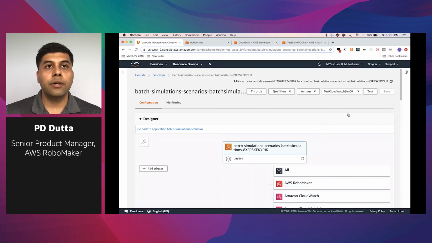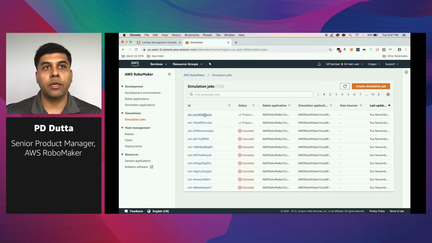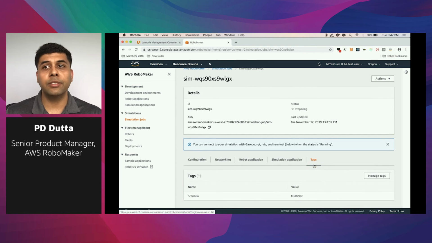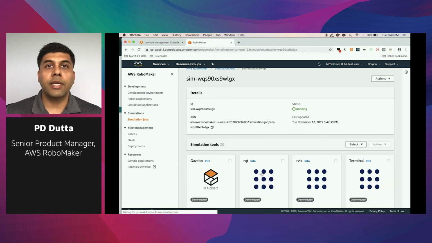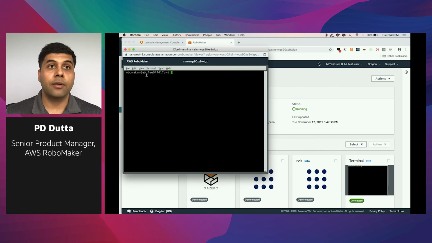So if I click test here, we can take the document and we see 2 running simulations in RoboMaker. So we can jump into one of them and see the tag section and see that it started tagging automatically. So I'm going to pop up a couple of the GUI tools to see what's actually happening.